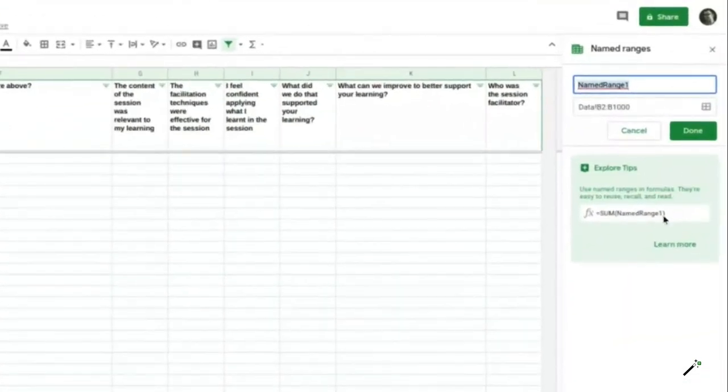And you can see here, explore tips. Use name ranges in formula. They are easy to use, recall, and read. So instead of having to type this data exclamation mark B2 to B1000, you can just click the name range. You can name this email, people, participants. I would definitely keep it short just so that it's easy to recall in your formulas.